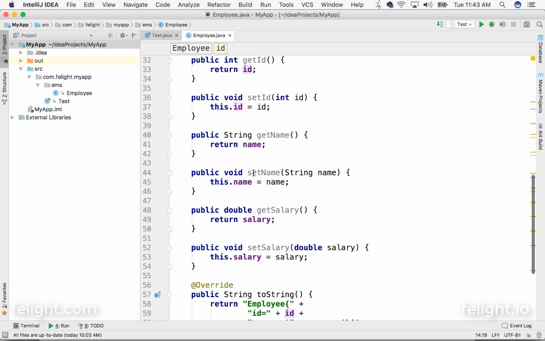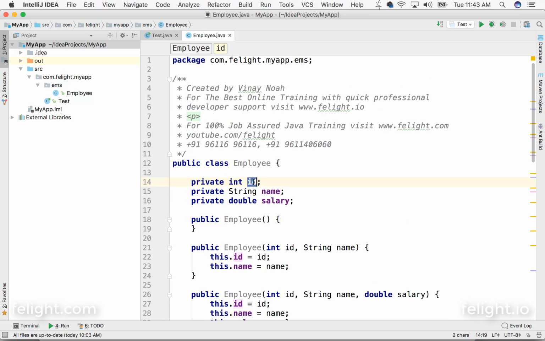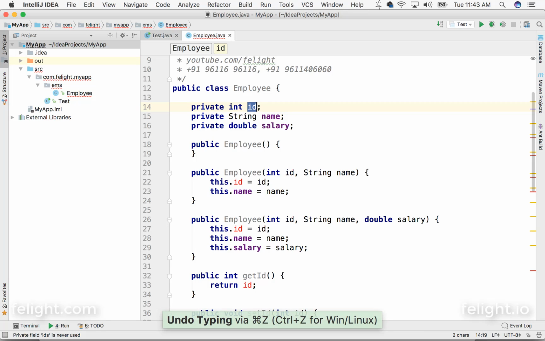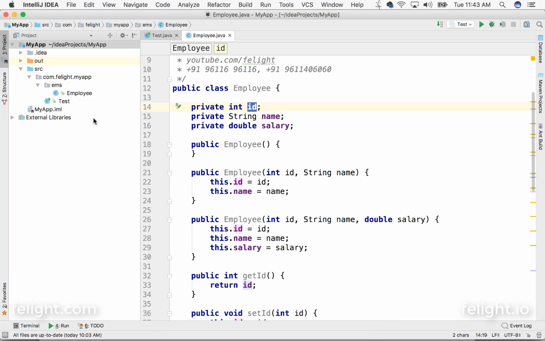So suppose I have id and I want to rename this, what would I do? I would refactor so that the change can happen everywhere. If I simply say id, and again we have a lot of errors here, so I don't want that to happen, but I want this to be renamed everywhere in this class as well as in the whole project if it is used anywhere else. So in that case, how do we work with this?